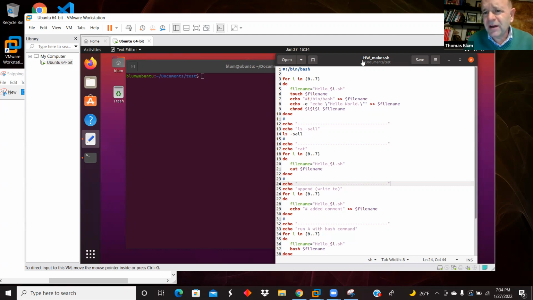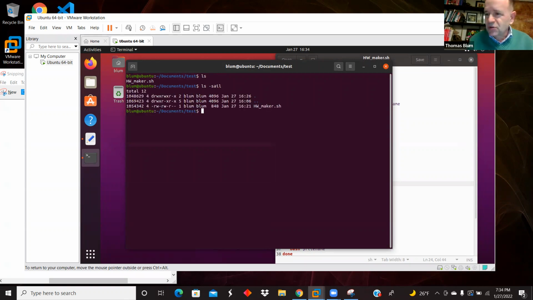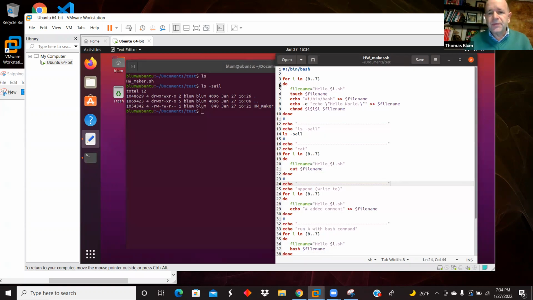So here's the file. I called it hw hello world underscore maker.sh. And here I am in documents test. And that right now is the only file. Let me do an ls -sale. So there's dot, double dot, the directories, this current directory, its parent, and then this script. Okay. And then let's talk about the script, then run it, and then see what happens.